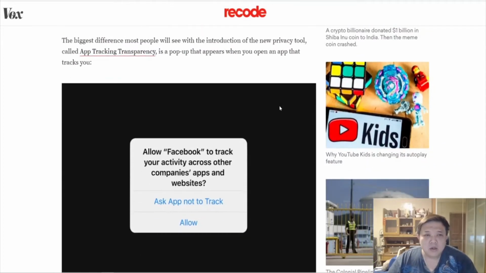Alright, so what is the difference over here? Now the biggest difference most people will see with the introduction of the new privacy tool called App Tracking Transparency is actually a pop-up that appears when you try to open an app that tracks you. Now in the past they didn't have this kind of pop-up. So in order to limit tracking, you actually had to dig deep into the settings of the iOS platform. However, with this particular pop-up now, it makes it pretty easy for users to allow or disallow permission to be tracked.